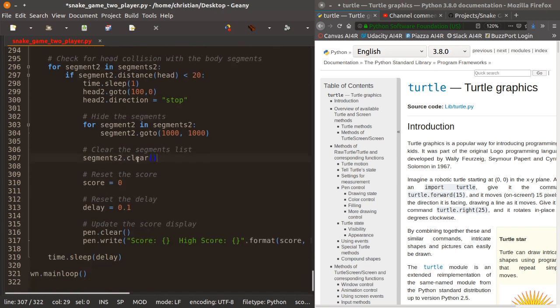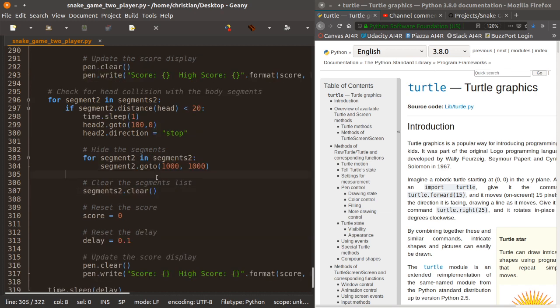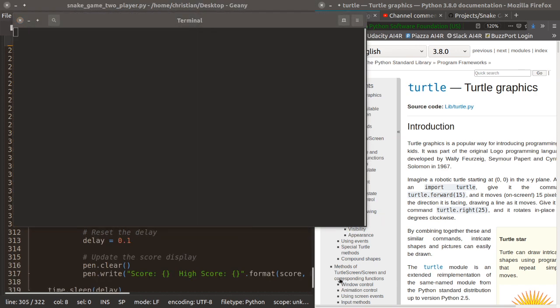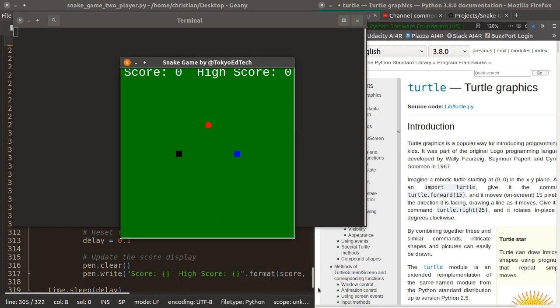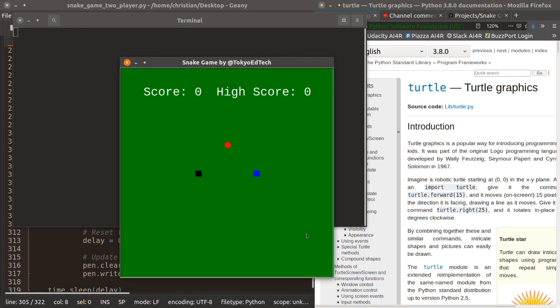Just if you're in Python 2, this doesn't work. The clear method was added in Python 3.3, I believe, so you need to use something else instead. But since I'm using Python 3, I'm going to stick with this. And okay, let's see if that works. It might take a while to test this because I'm not very good at this game. But yeah, let's give it a shot.